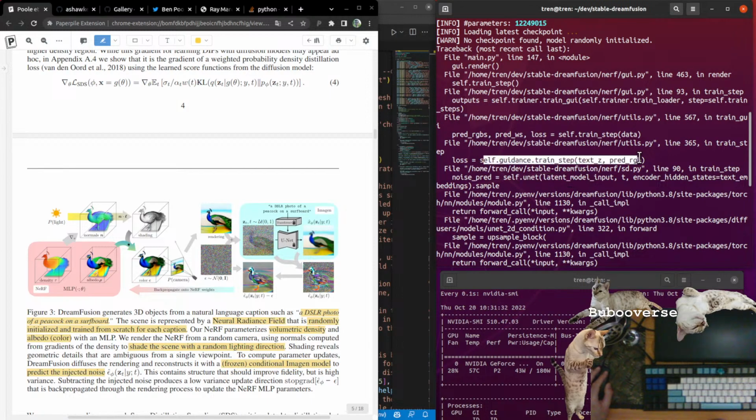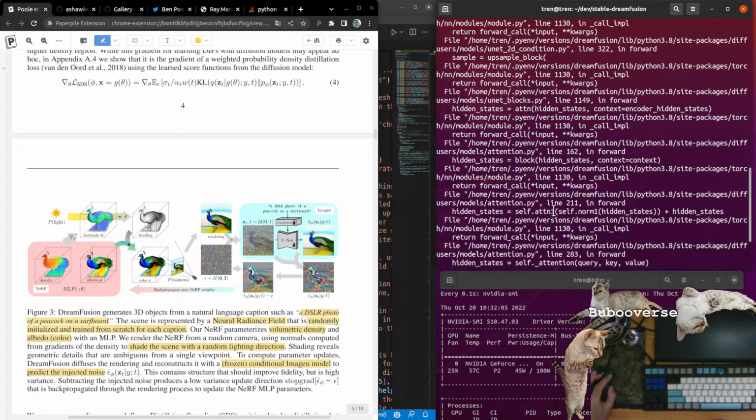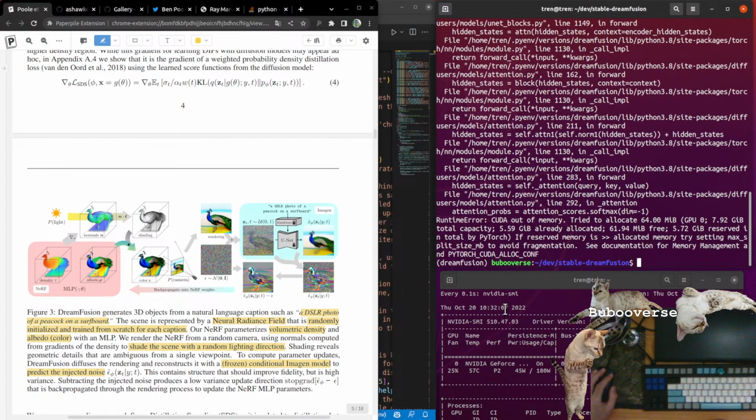Okay, so train step. And then within the nerf, it's trying to load the UNet, right? This UNet right here. And forward call. Yeah, so all right, it seems like we were actually just doing this part here. And then when it tries to perform inference, a forward step through this UNet, it probably tried to load the UNet, and then there wasn't enough memory in the graphics card.